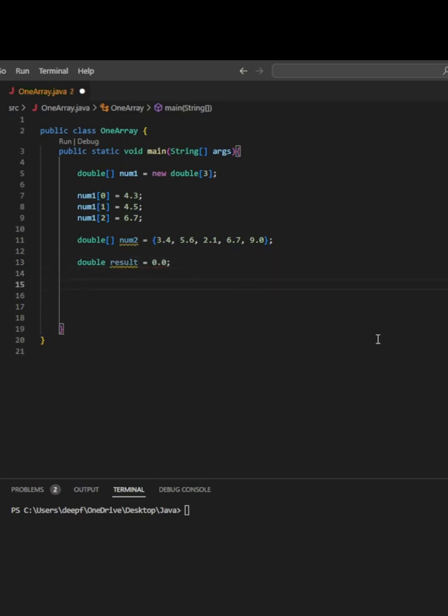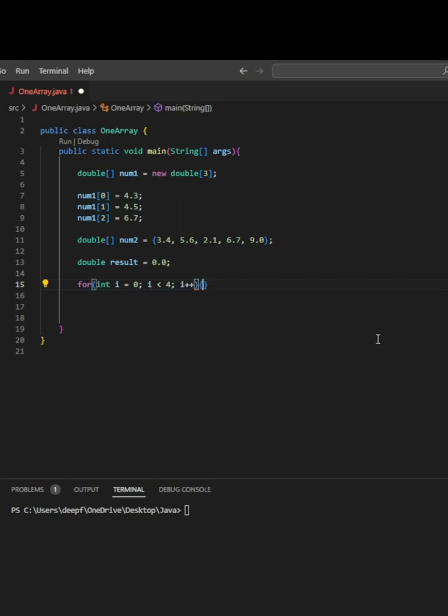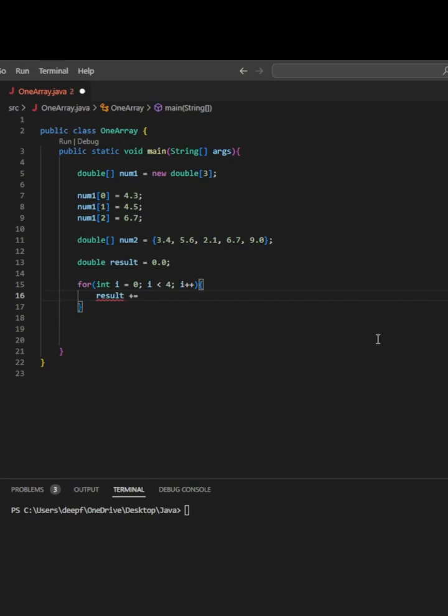Okay, and then we're going to do a for loop. Okay, i is going to be equal to 0 because of the 0 index, and then i is going to run till it hits 4. Okay, and we're going to increment each loop by 1. Okay, so result is going to be plus equals whatever is contained in num2 at i index, right? So whatever is in that index. So it's going to go 0, 1, 2, 3, 4. Okay, and then it's going to continuously keep adding it to result.